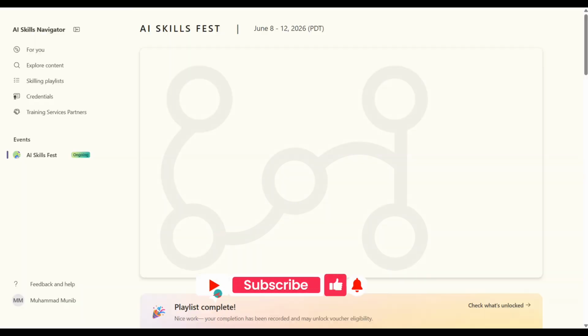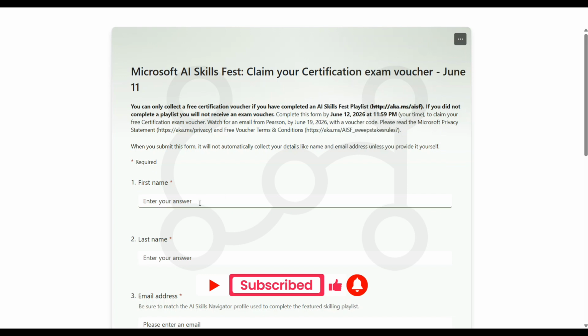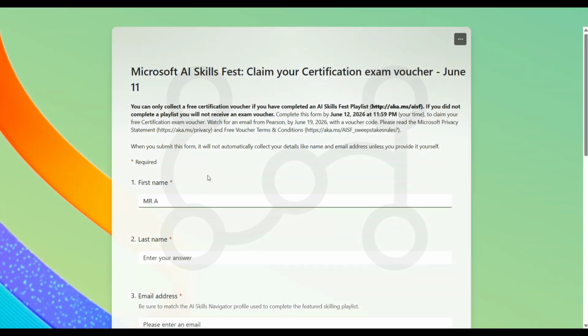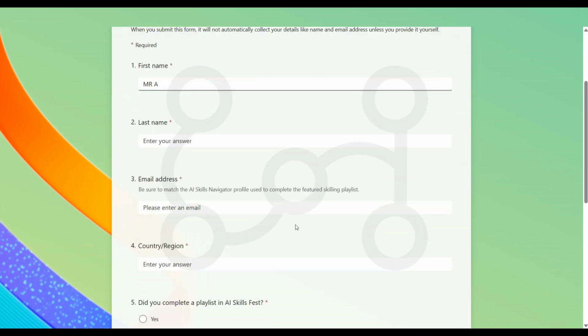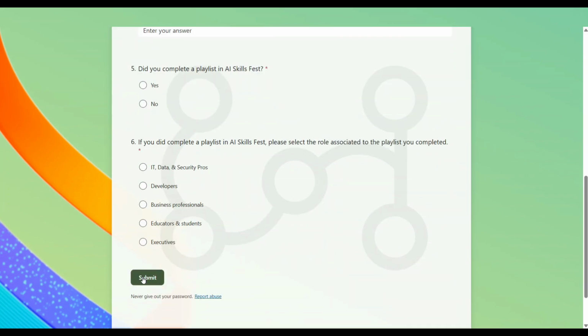Then you have to click on it, and a form will open for you. You have to fill in this form, and Microsoft is saying that you can get a free voucher based on it. Then submit.